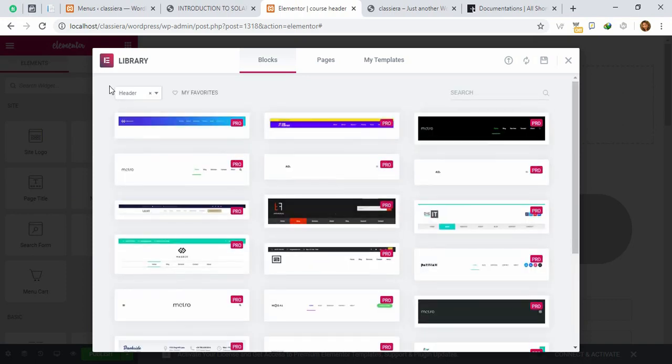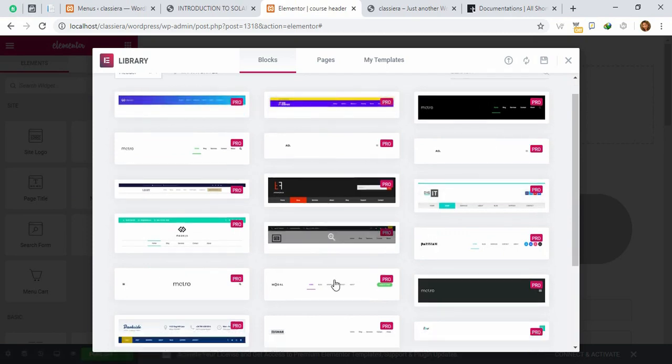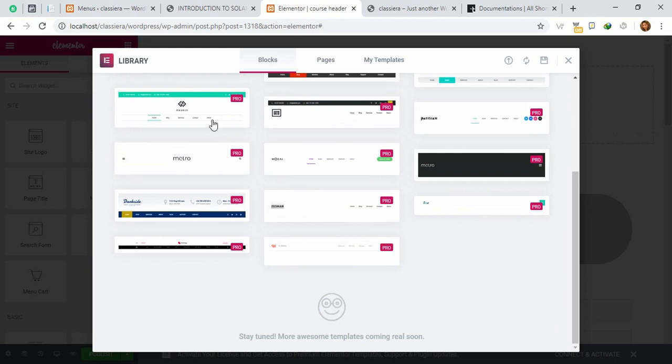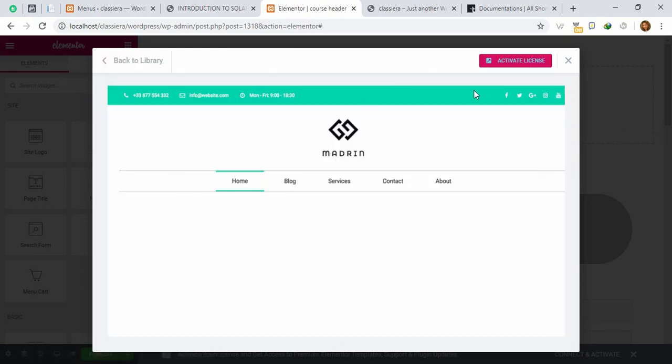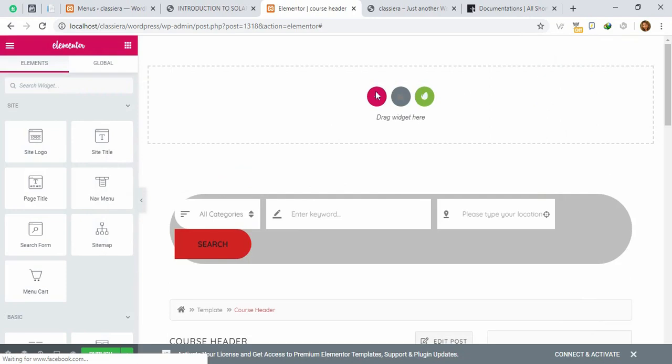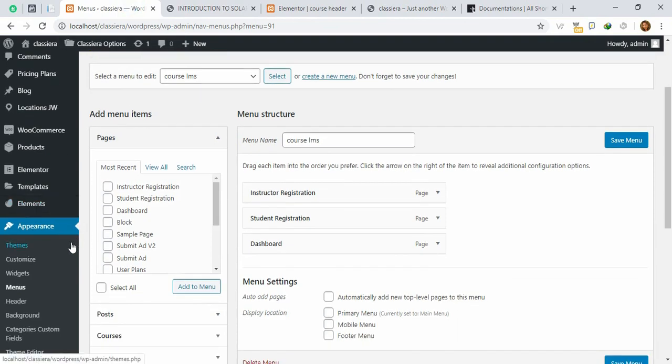Here are the headers we have here. You can decide to choose any of these. Then if you have activated your Elementor, you can simply choose from here. But there's something I love to do. So let me see. I like these elements from Envato. So let's see how to use that.